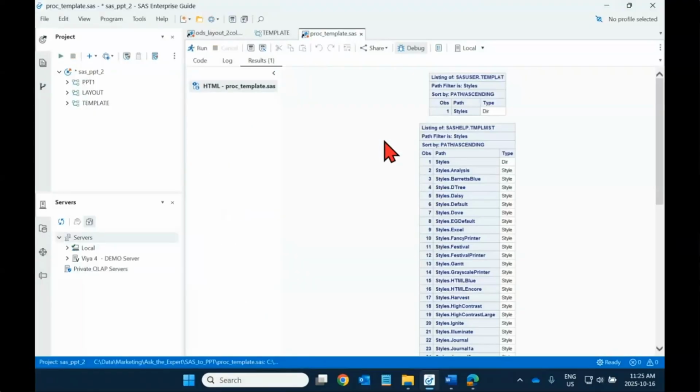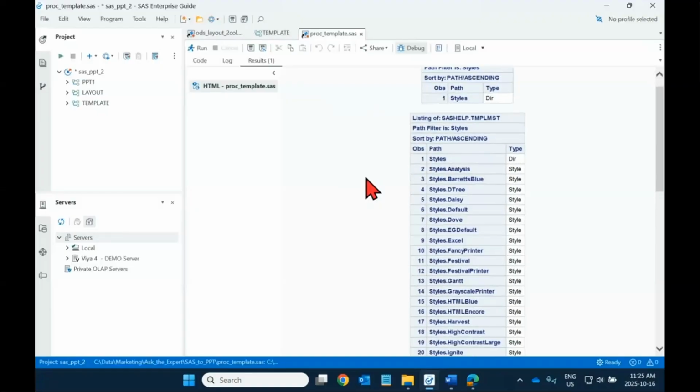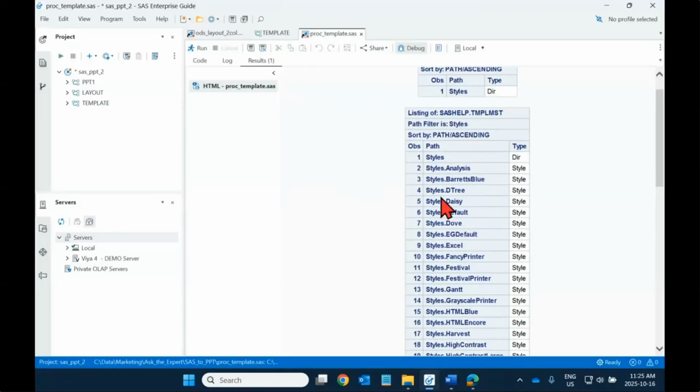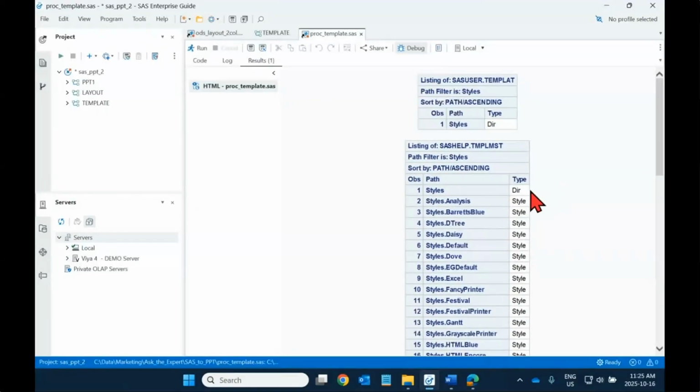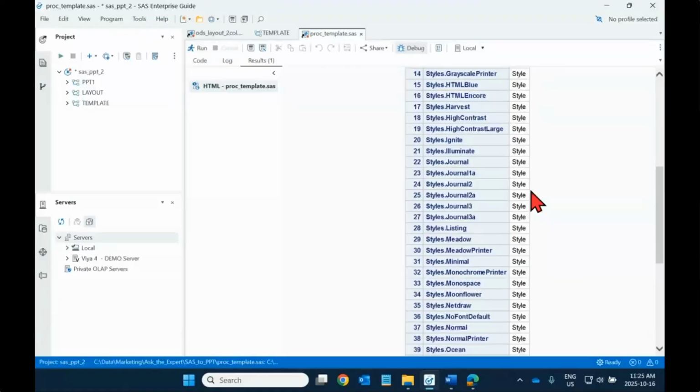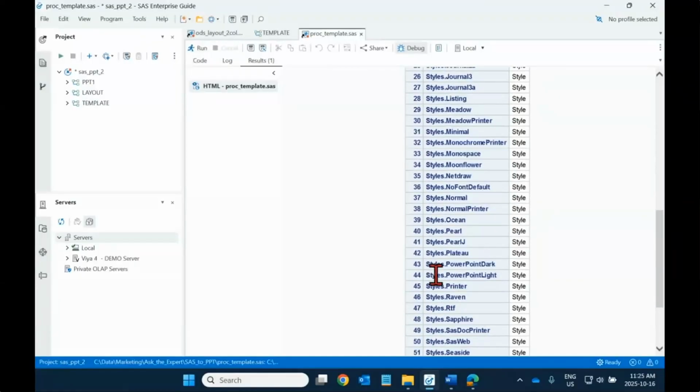So PROC TEMPLATE LIST STYLES, as you can see, creates a report. Let me just zoom this in a little bit closer so you can see it. It creates a report of the available style sheets that you can apply to your ODS output. Now, specifically for PowerPoint, there are two style sheets, PowerPoint Dark and PowerPoint Light. The default that's used is PowerPoint Light.